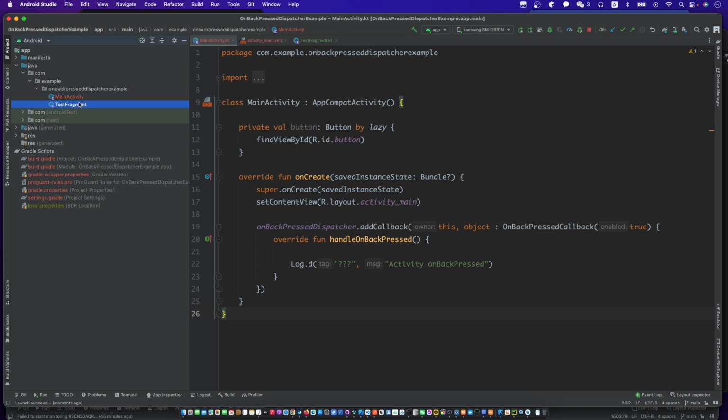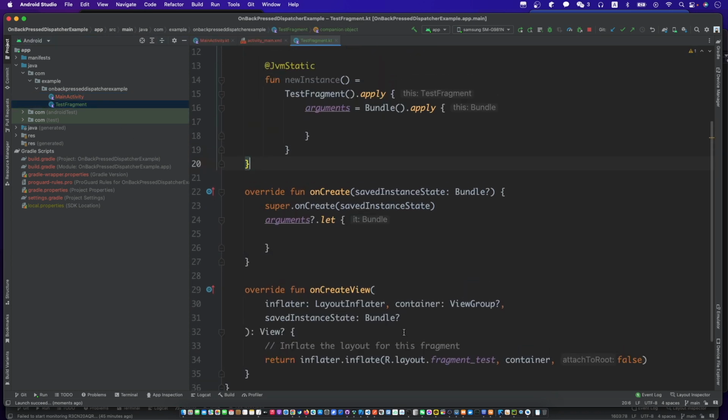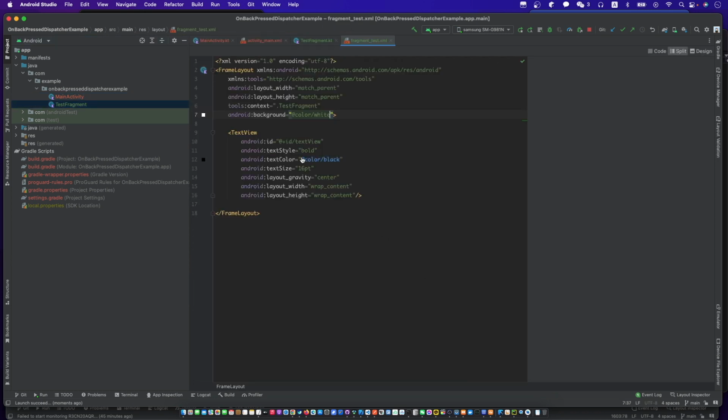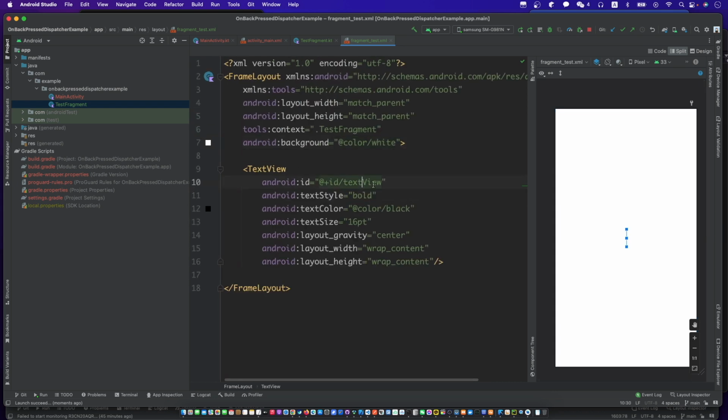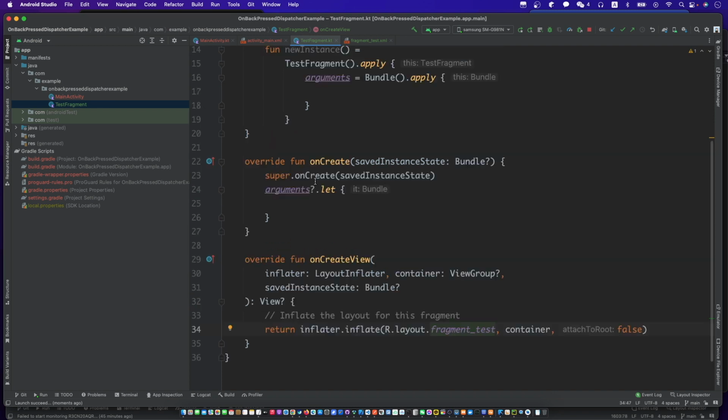Open the test fragment that I have created. There is a text view in the fragment to show the name of the fragment.